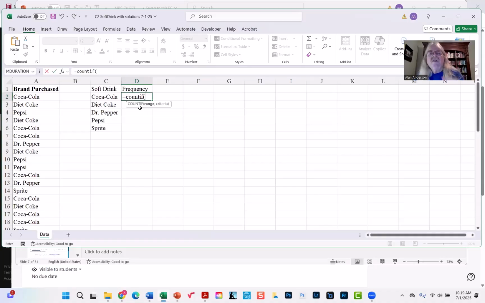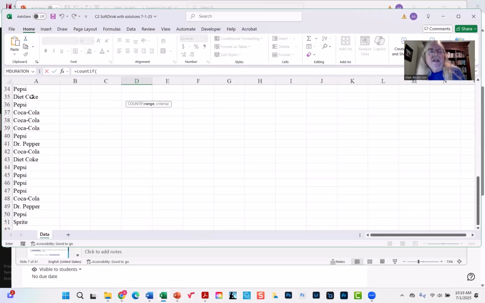Now if you notice, when you type a command in Excel, it puts underneath it this little ribbon, and it's trying to help you understand how this command works. It says COUNTIF range, comma, criteria. So that means you're going to tell it first, where are the data that we're looking at? And then what are we looking for? So the range would be these numbers right here, A2 through A51.